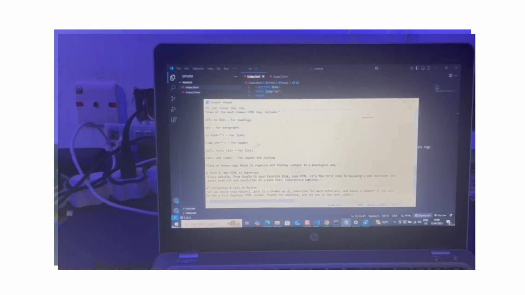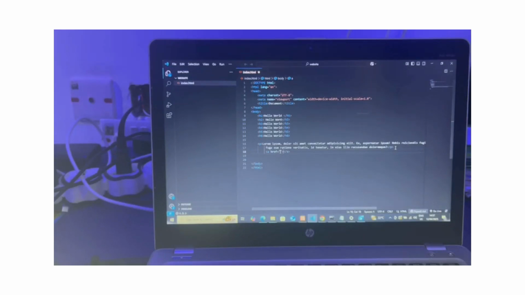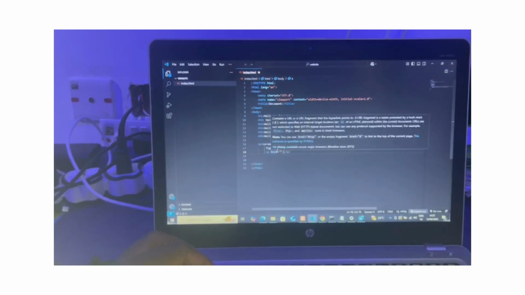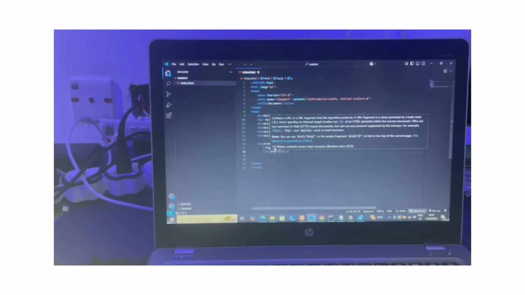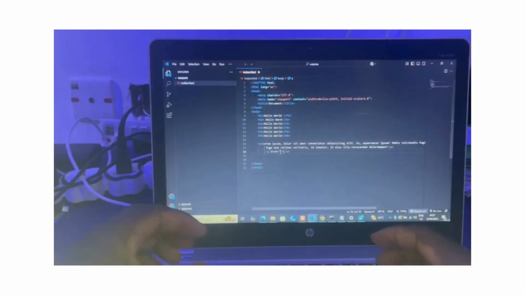If you want to work with speed, we just use the shortcut to understand the a tag and this href attribute. It contains a URL or a URL fragment that the hyperlink points to. Where is this thing pointed to?